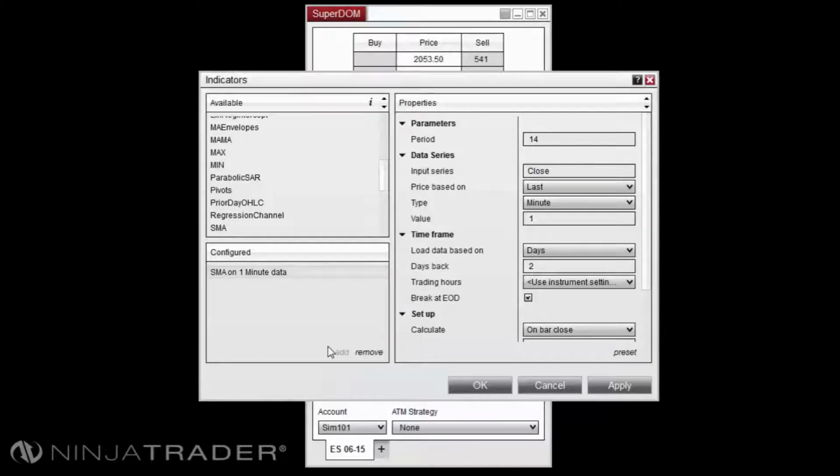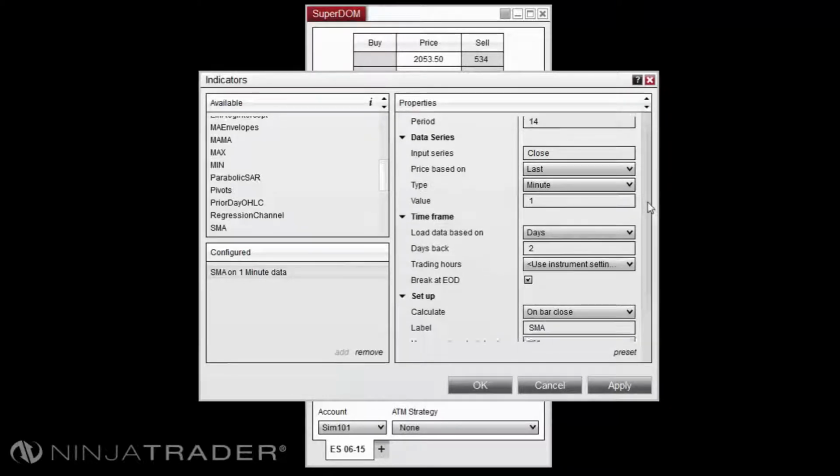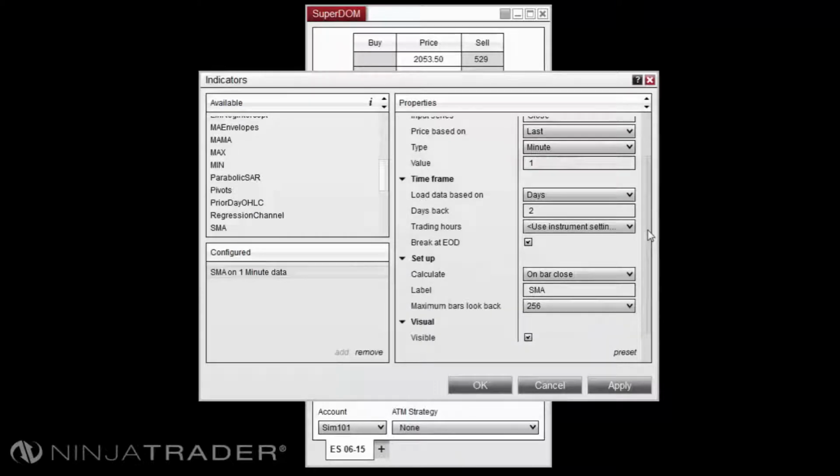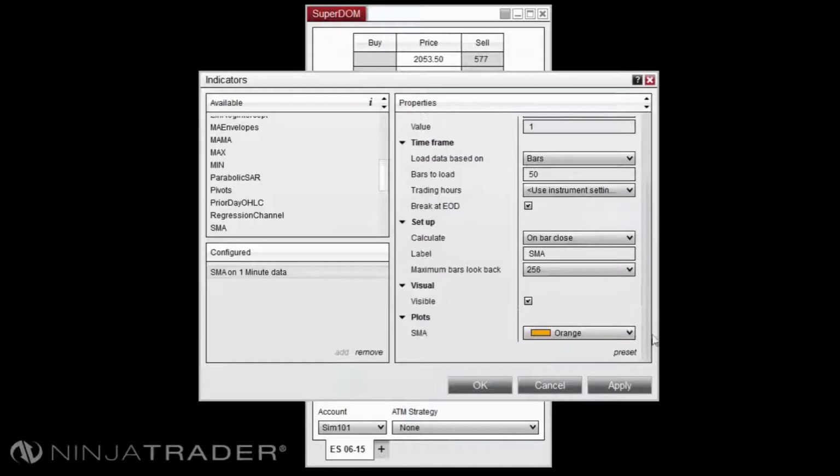Indicator properties include several parameters for customizing the indicator that will be displayed on your price ladder. These parameters include input series, price based on, type, value, load data based on, bars to load, end date, trading hours, break at end of day, calculate, label, and maximum bars look back. This also includes visible, as well as most indicators having their own customizable plots.